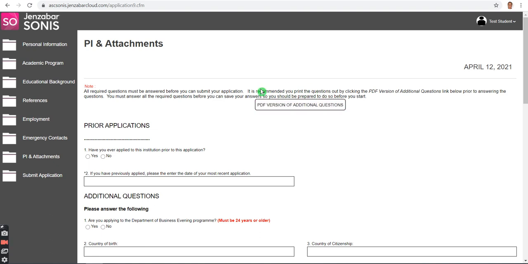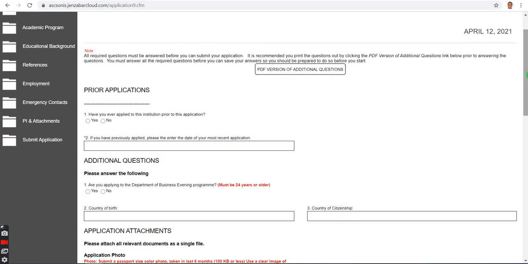Okay? Here, we are recommending that you print out the questions by clicking this button, PDF version of additional questions, prior to answering the questions. You can do that so that you can get a sense of what is necessary, or just go through it here. But you certainly are encouraged to do it after, and you will actually get another prompt to print the PDF version.